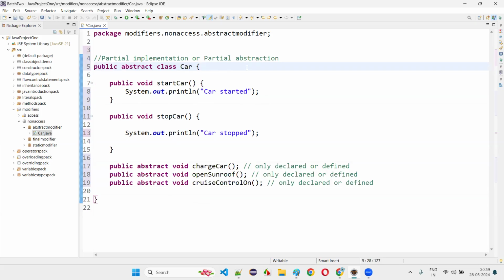Subclasses, you are right. The child classes will be implementing. Yes, correct. In this case, extend. Yes, correct. The child classes of this Car class, which is an abstract class, can implement them.